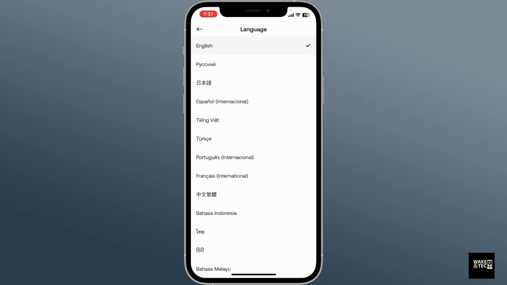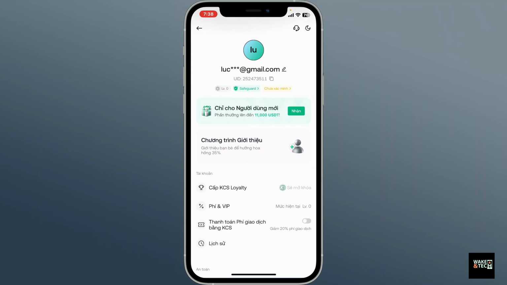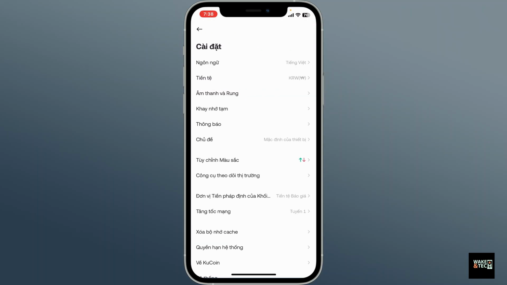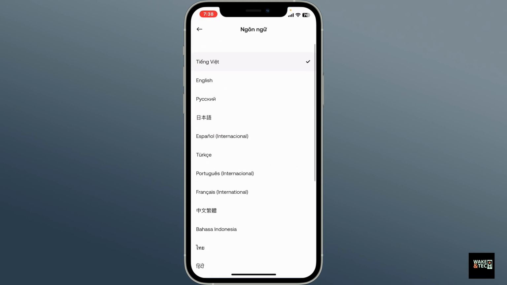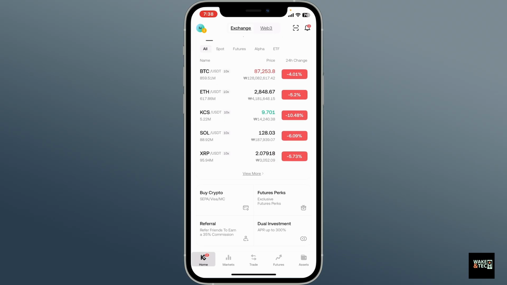You'll then be able to see different language settings that you can choose from. Choose the language you want from the list. And within a second, the app will automatically refresh, and once it reloads, the interface will appear in your chosen language. You can always get back to the same menu and change back to the language of your preference whenever you want. And there you have it. That's how you can easily change your language setting in the KuCoin mobile app.